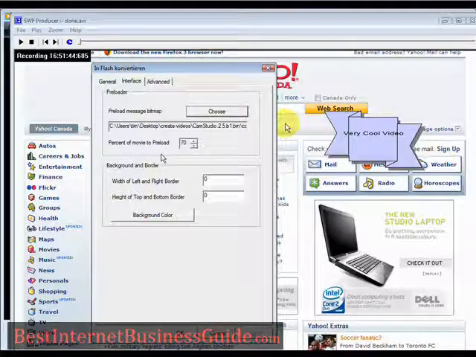On interface, you can change how things look here. You can have how much the percentage of the movie you want to preload. So you can change that if you want. And down here, you can give it a border and a background color if you want. So we'll just give it a border of 1, and of course this is optional.